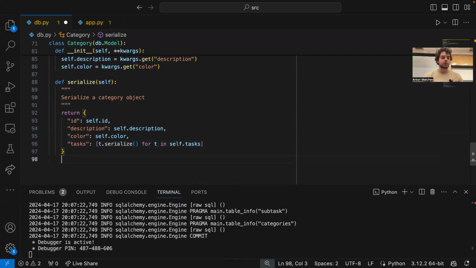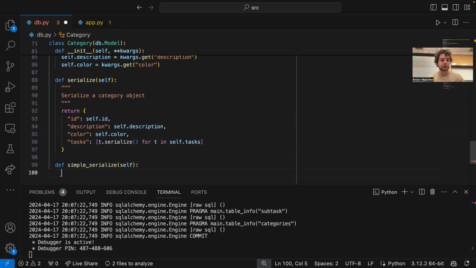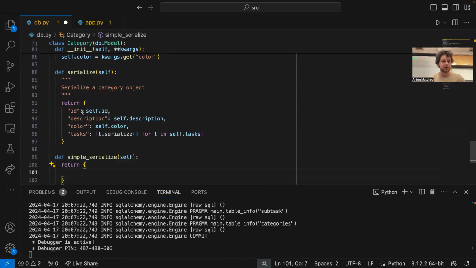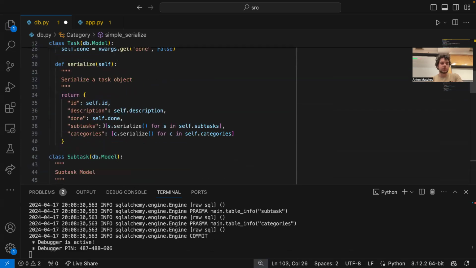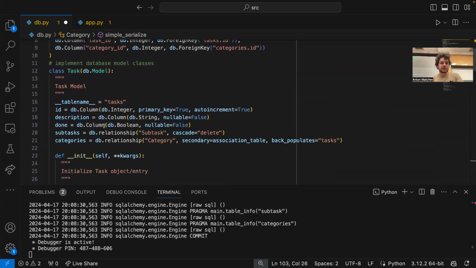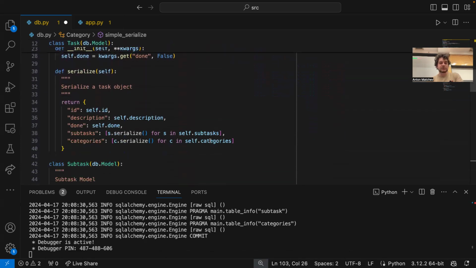So what we can do over here is we can define a simple serialized function, which takes itself as a parameter. And this is simply going to return everything that this function has, just without the tasks over here. And so we have this. So now going up here, instead of saying c.serialize for c in self.categories, we can just say c.simple_serialize. And so this prevents that infinite loop from happening in our database.